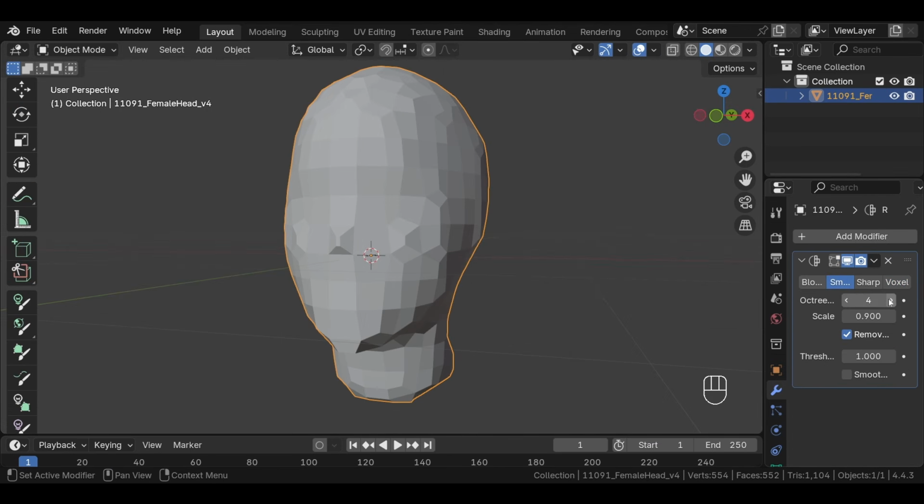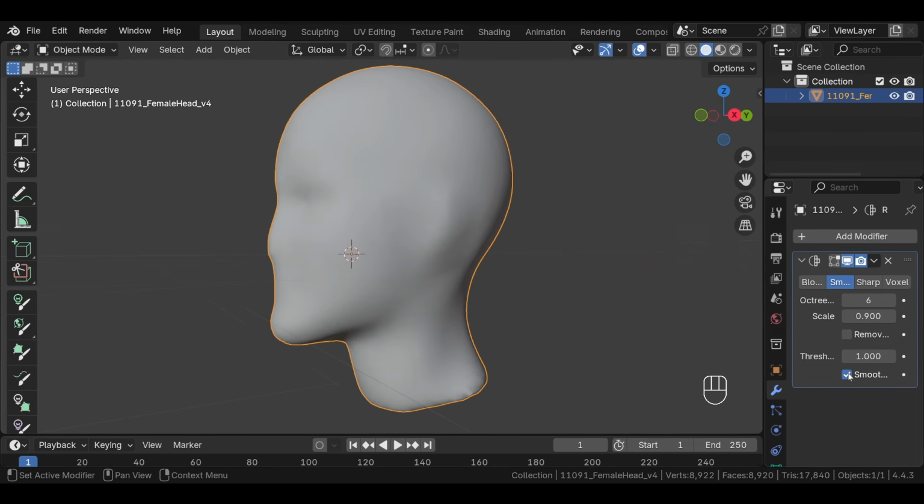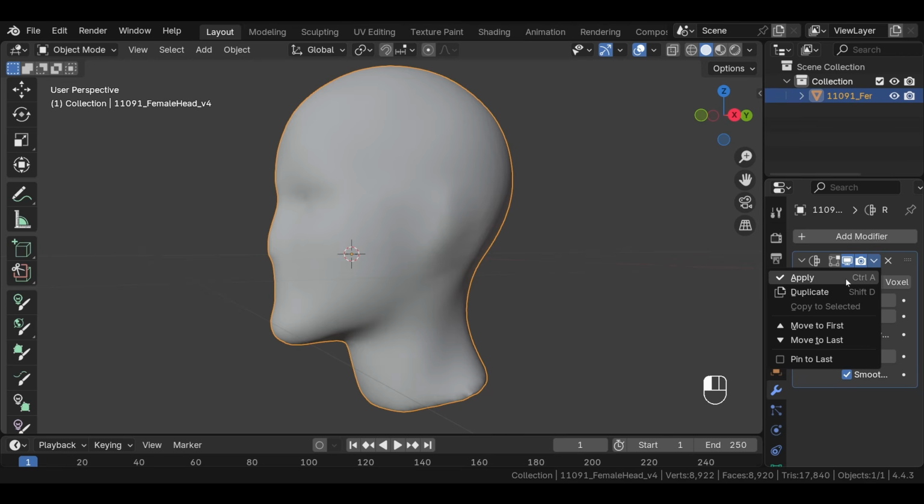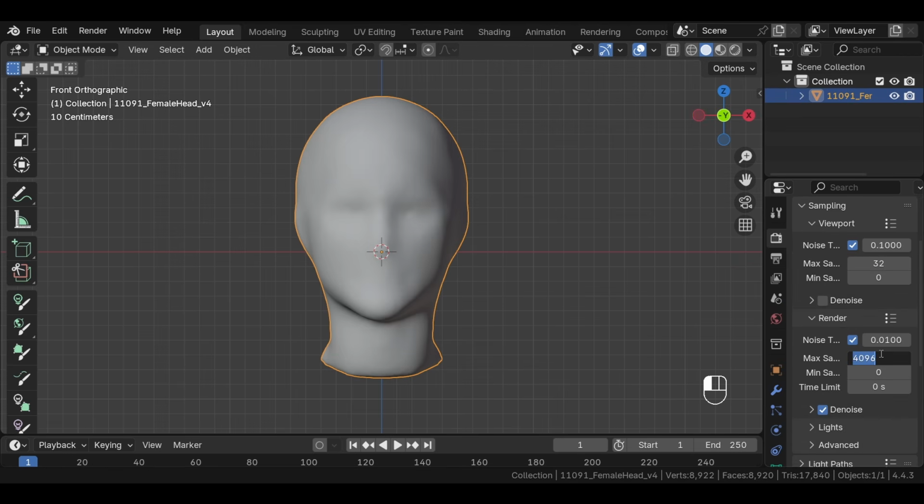Select smooth and increase the octree depth to somewhere around 5 or 6. Check smooth shading and apply the remesh modifier. Now switch the render engine from EEVEE to Cycles and follow the steps as shown in the video.